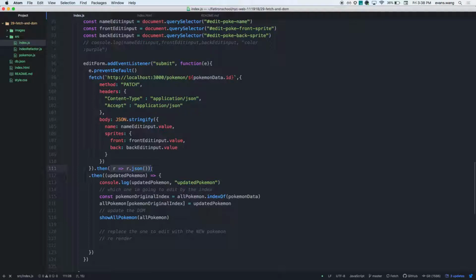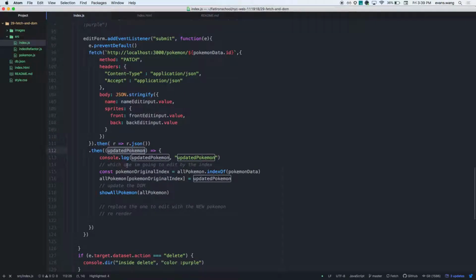I'm going to parse the JSON. I'm going to get back that updated Pokemon from my server. I don't have to log it. I need to know the index of that Pokemon in order to update the array of Pokemon that I have. So remember, the first thing is updating the database. Second thing is really the DOM. And the third thing is the variables. Does not need to be necessarily in that order, because here I'm updating my variables first so that I have access to properly update the DOM.